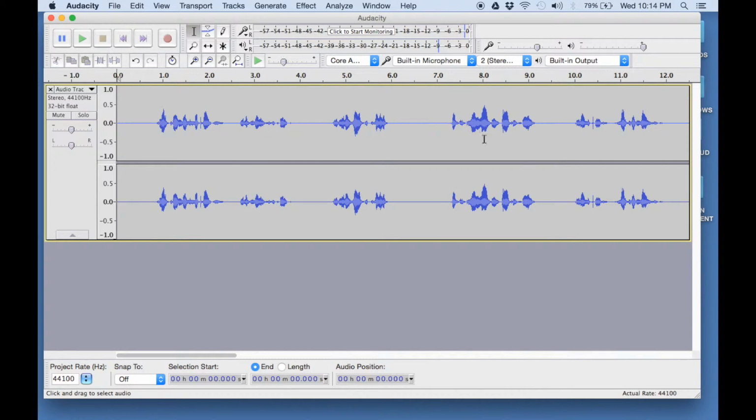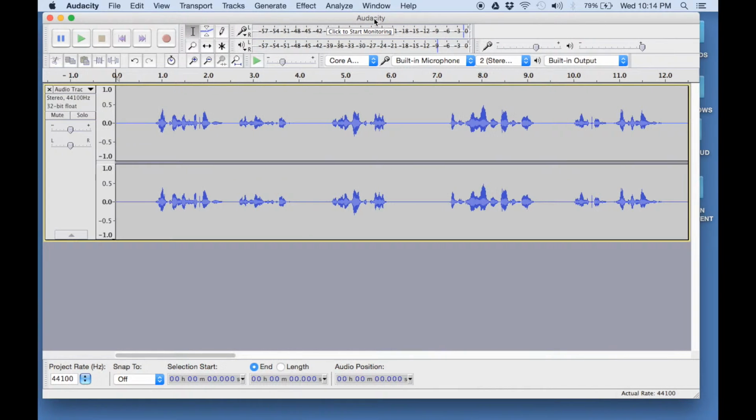So at this point, we have the audio here on our screen, and what we want to do is save the file. And the important thing to know about saving a file in Audacity, or any sound program for that matter, is there's two ways to access your audio. One way would be to save the file in the native format that the sound program saves it in.